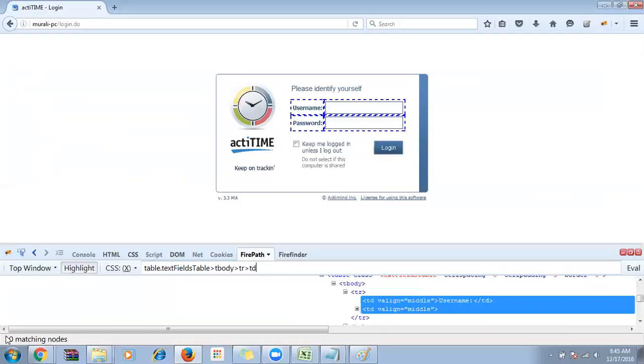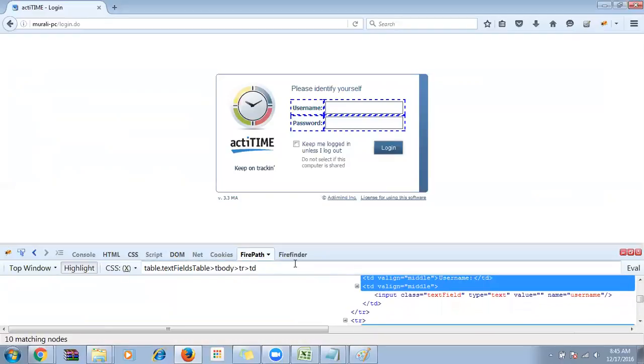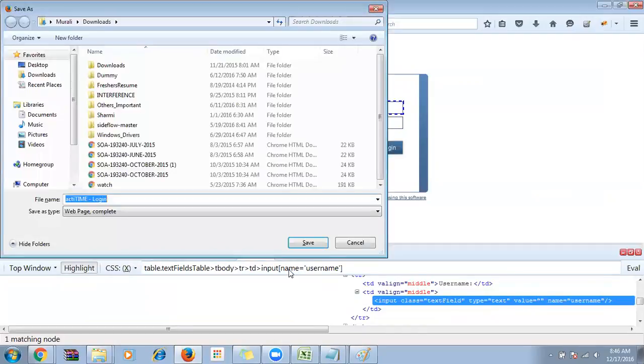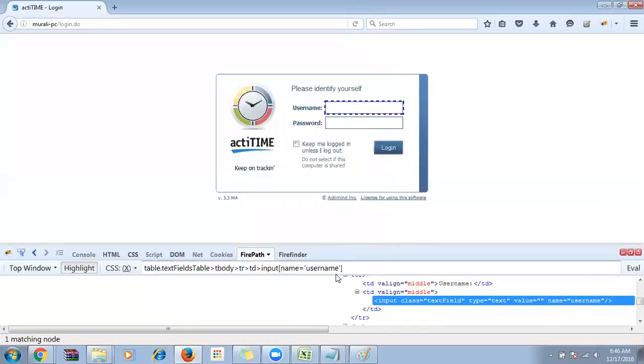But here a lot of things are there. Then if I want to come to the input, greater than input. 7 matching. Now see if I want to use name as username, name equal to username. So now perfectly 1 match. Better practice is to give single quote. So I'll change it to single quote. That's the thing. This is what my absolute path.